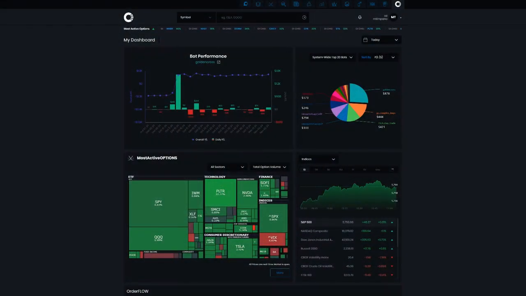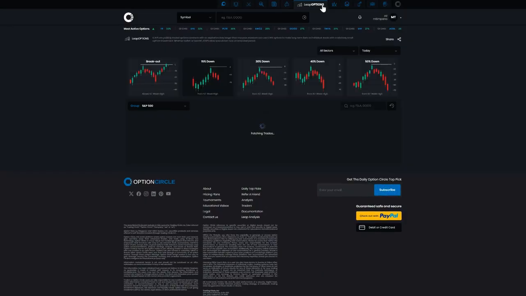Welcome back, everyone. Today we're going to look at how to analyze leap options on the Options Circle platform. On the leap analysis page, simply go on this tab with the bar chart higher and the arrow. This brings you to the leap options page.